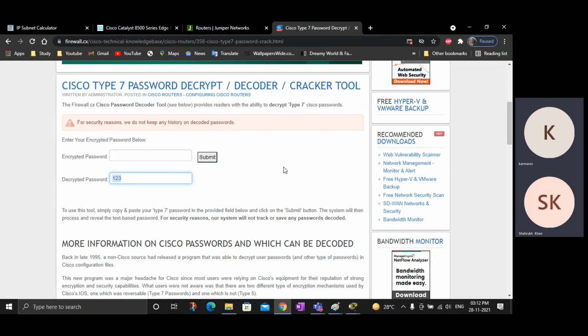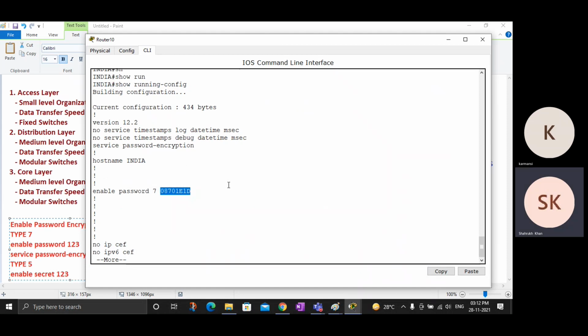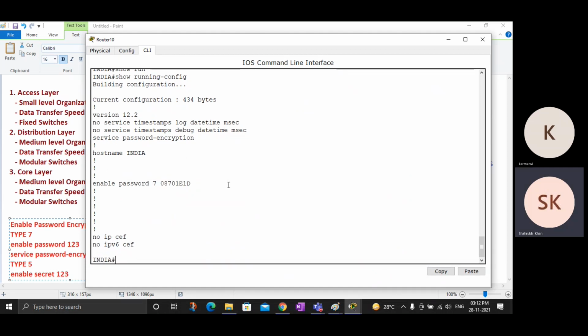Okay. So the type 7 password is there, but the encryption is as good as not there. The other one is type 5. In that case, the password will be encrypted with a higher level of encryption.